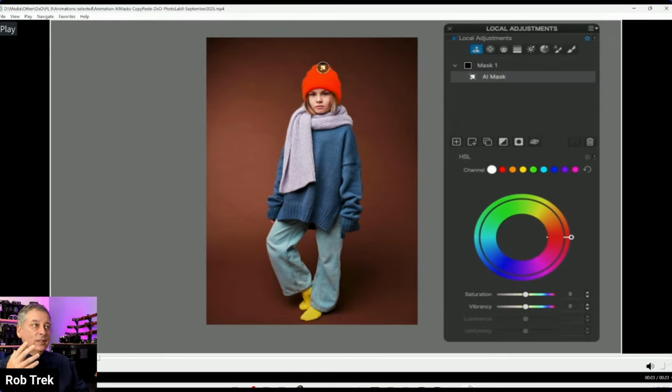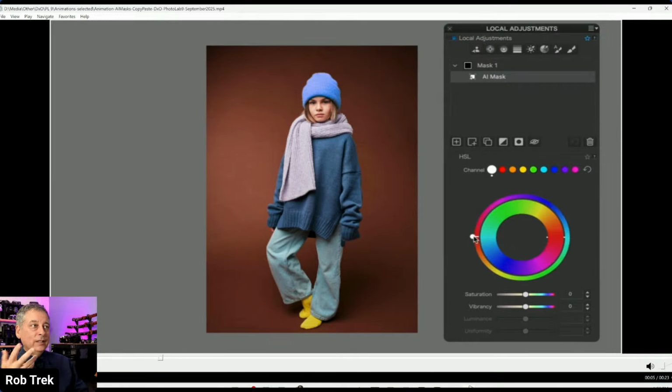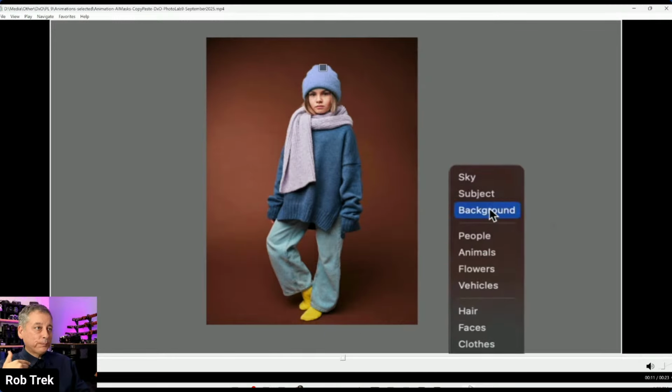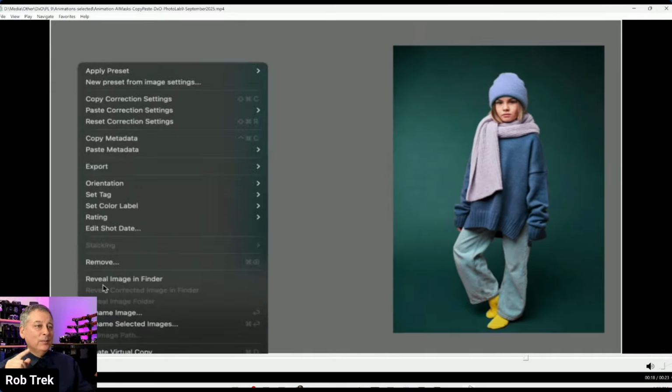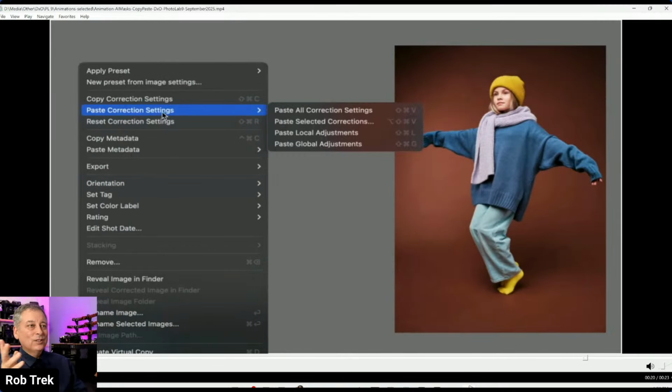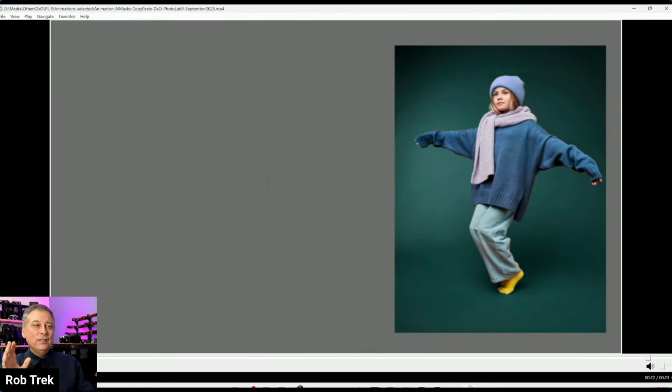So here they're just selecting the hat very easily and then changing the color here to a blue and reducing the saturation so it matches the sweater. Now they're just going to change the background color very easily. And this is why I tell my students to always just get a gray backdrop. It's so easy to change the background color in post processing like they did here.